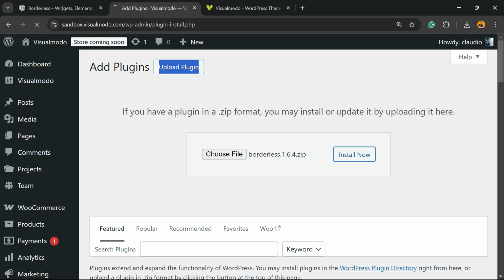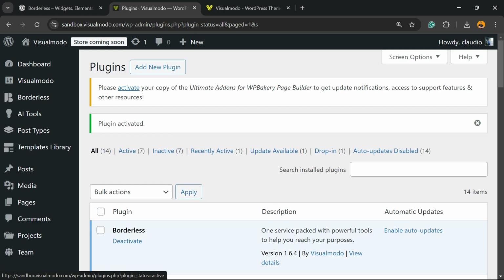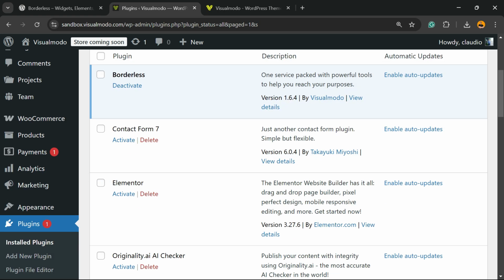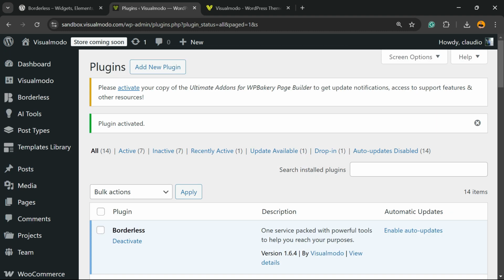Wait while the plugin is being installed. Remember that you have to activate the plugin, so there is a button activate plugin. Click on it. This is gonna redirect you either to the plugin welcome page or to the plugins list page, where you can see all of the present plugins on the WordPress website, and the plugin is now installed.